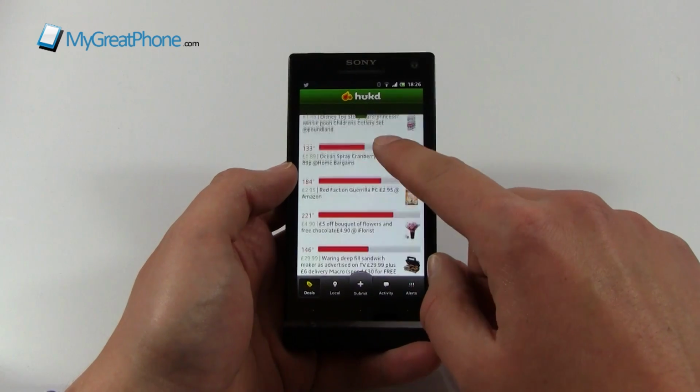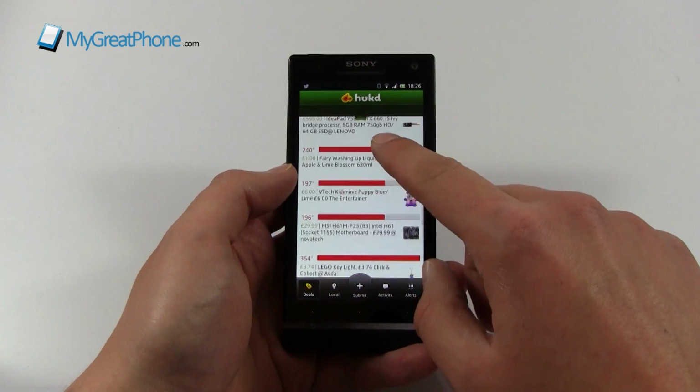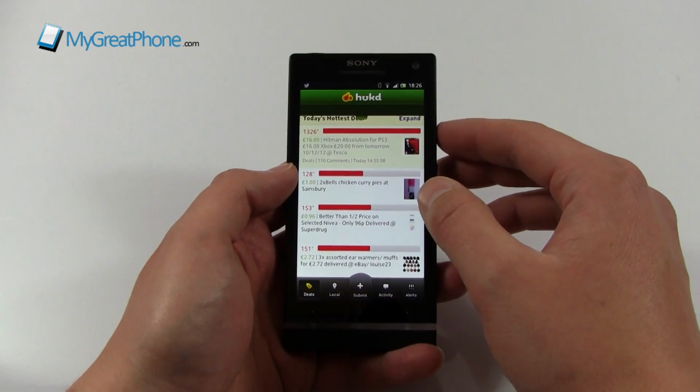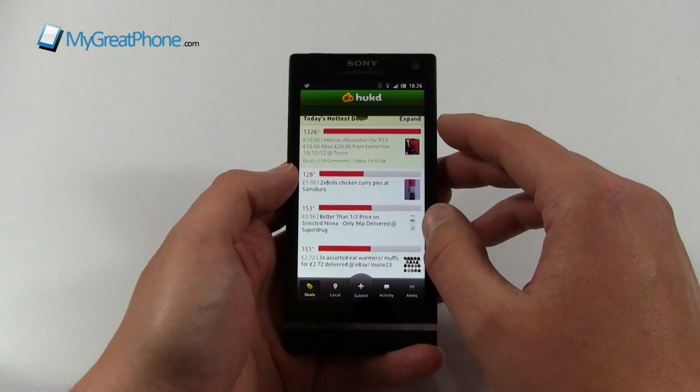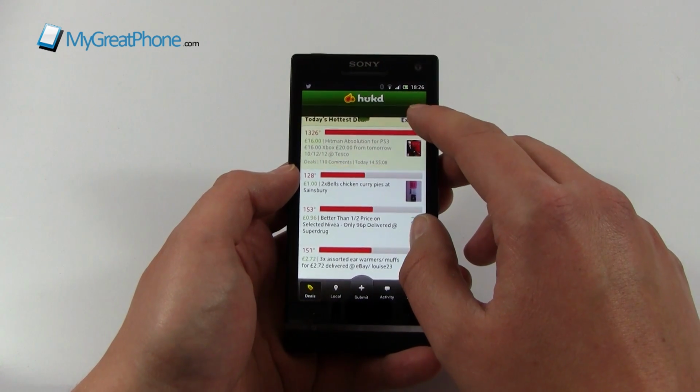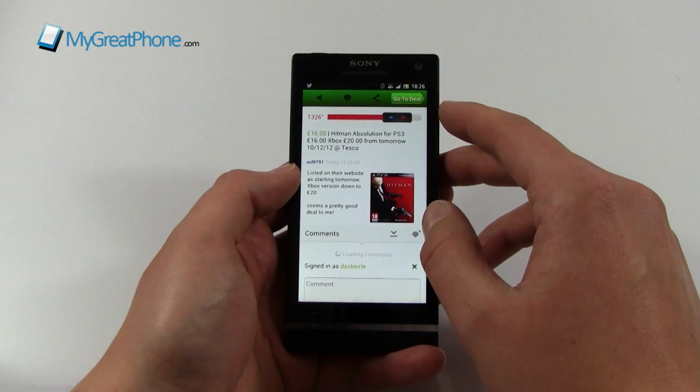First of all, when you launch the app, here's a list of all the deals that are currently classed as hot for the day, but these can be changed around and sorted. As you'll see at the top, the hottest deal for the day is highlighted in a yellow colour, and if you click expand, then it shows you everything to do with that deal.